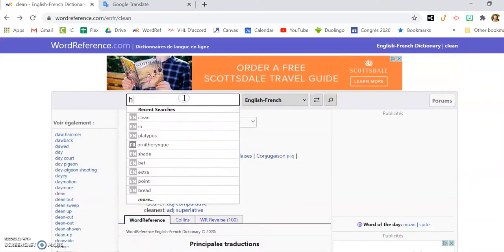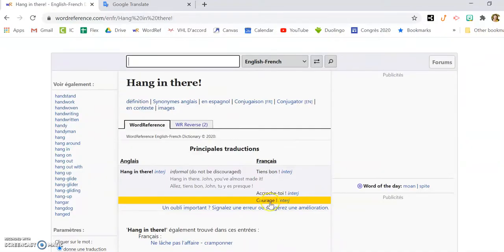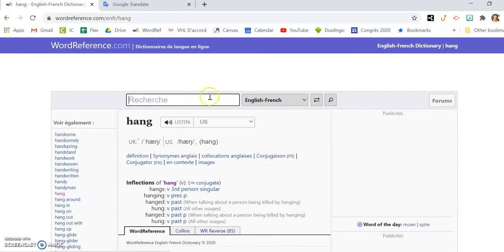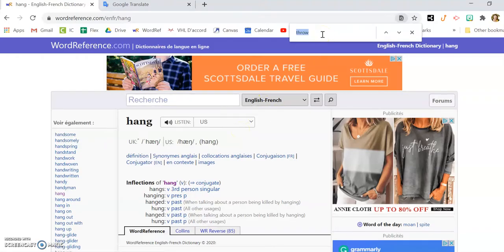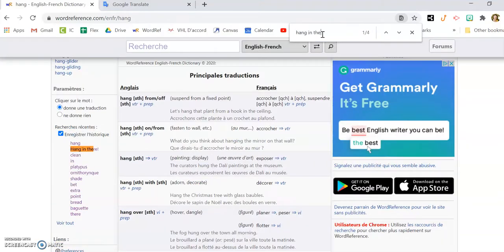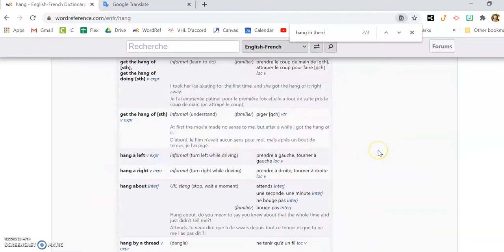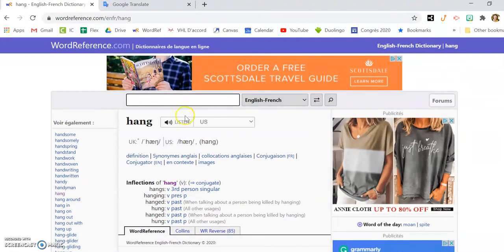A couple more just to show you. Let's say that you want to say, hang in there. Sometimes it will give you a whole phrase, like courage. But usually, for me, it's most helpful if I just look up one word at a time. And then I use Control F. I hit the Control button and the letter F, and then I type in what I'm looking for so that I can find it really fast. Hang in there, courage, because I don't have time to scroll through this whole thing. So if you hit Control F, you should be able to find what you need much more quickly.